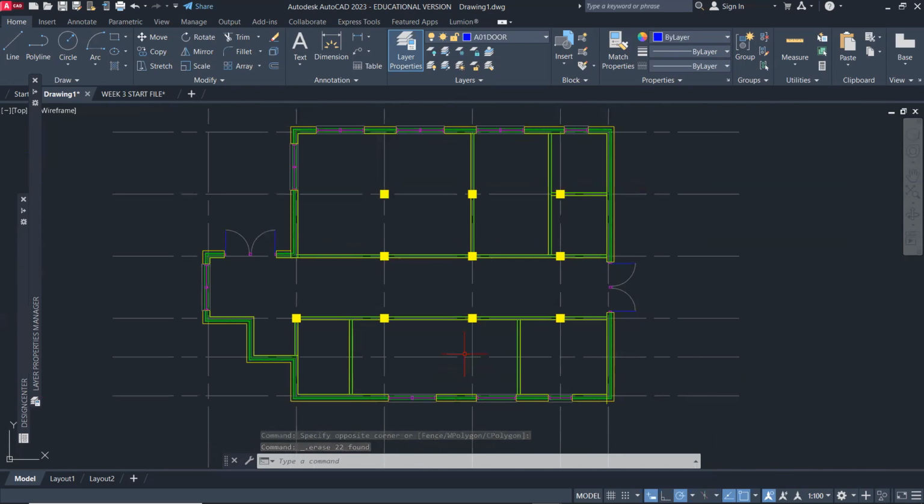And next video, we're going to add the interior doors.